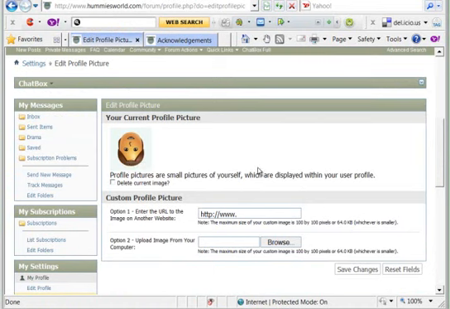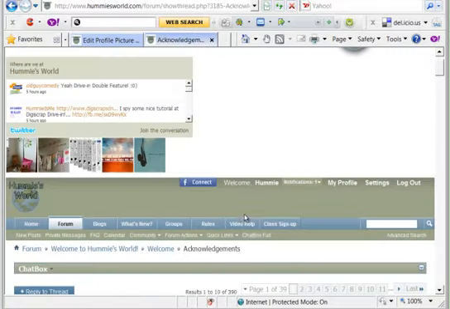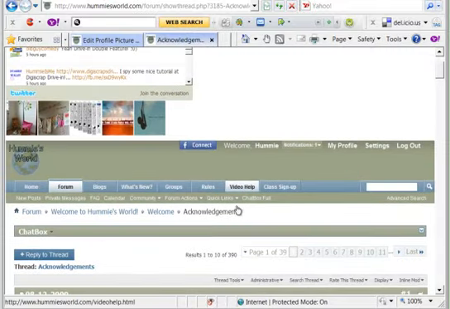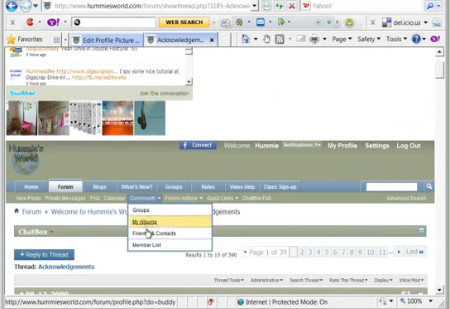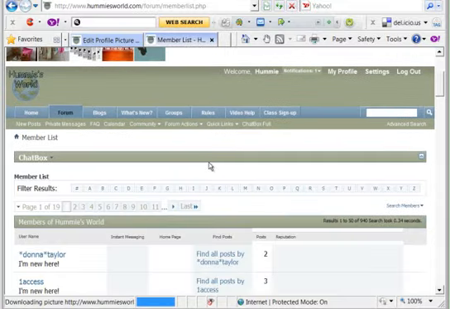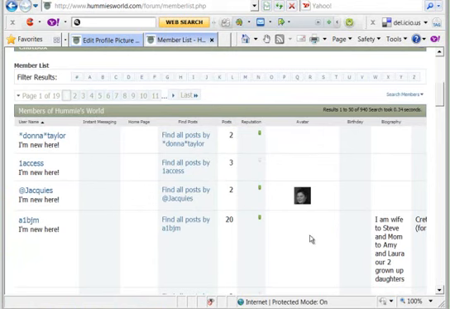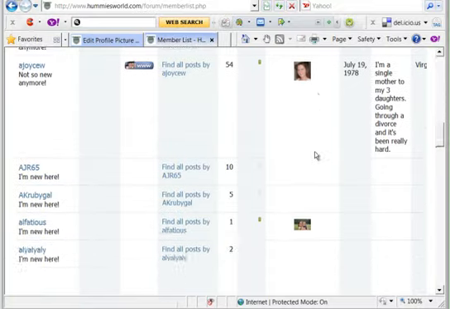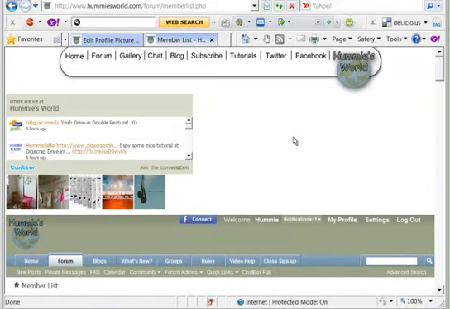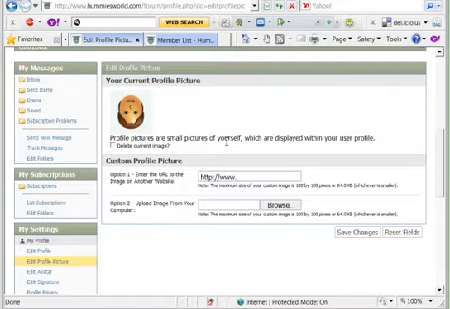I'm not sure why I didn't have this, but your profile picture will show up on your profile, and it's also going to show up under community member list, and in other things like your friends and contacts. See, I actually have it set so it doesn't show up here because it was so confusing. So the profile picture is not as important as the avatar.